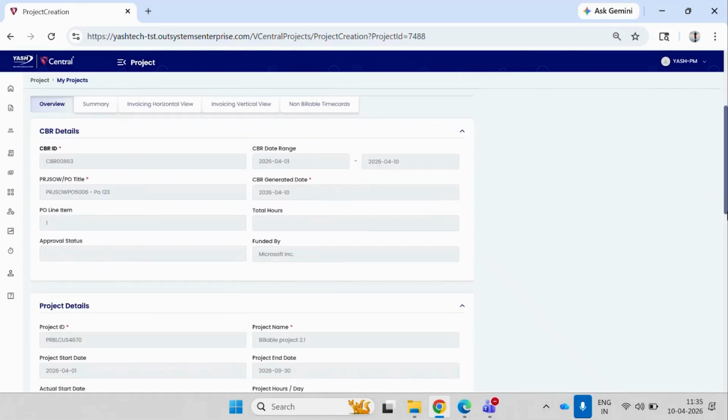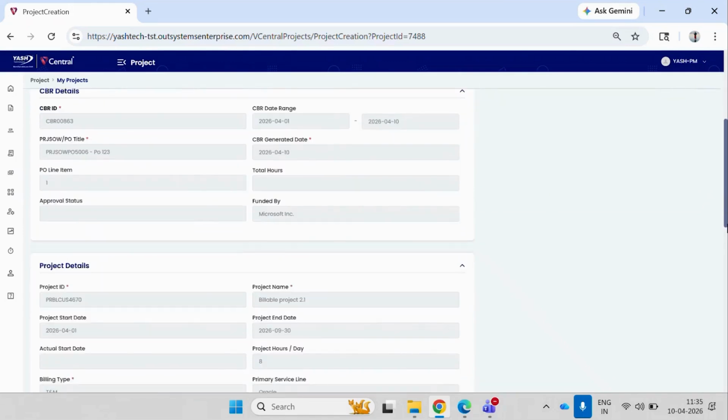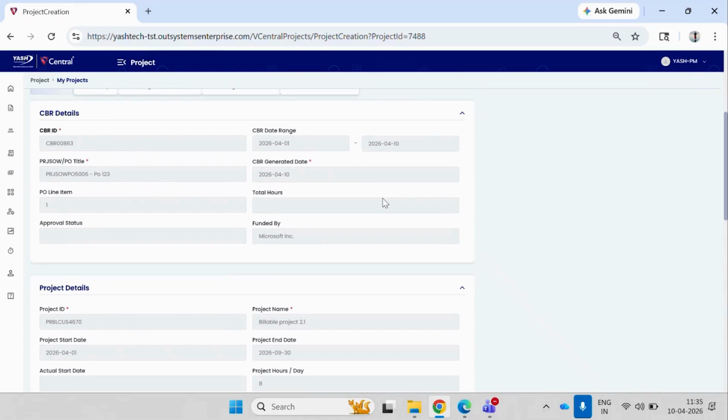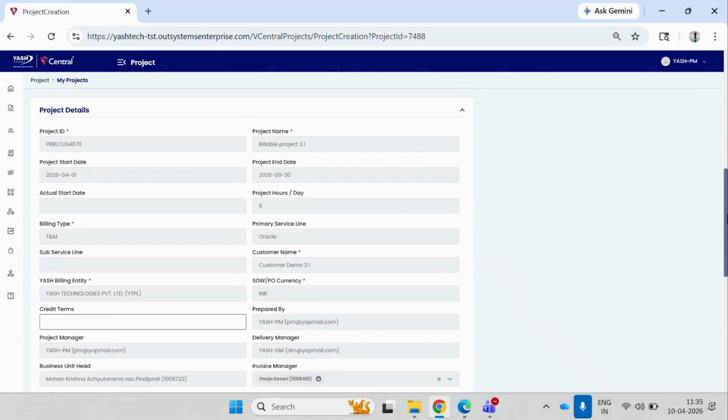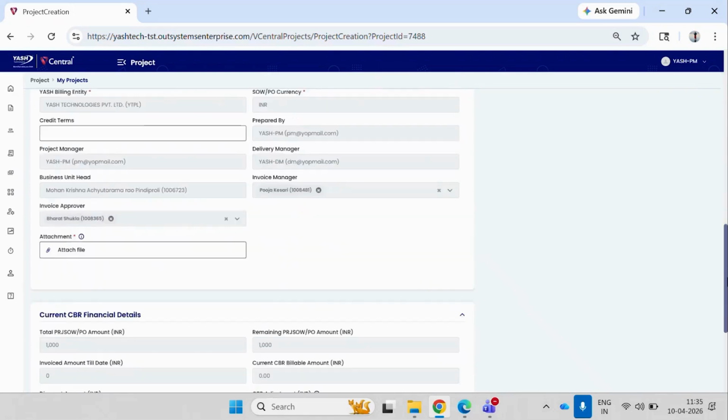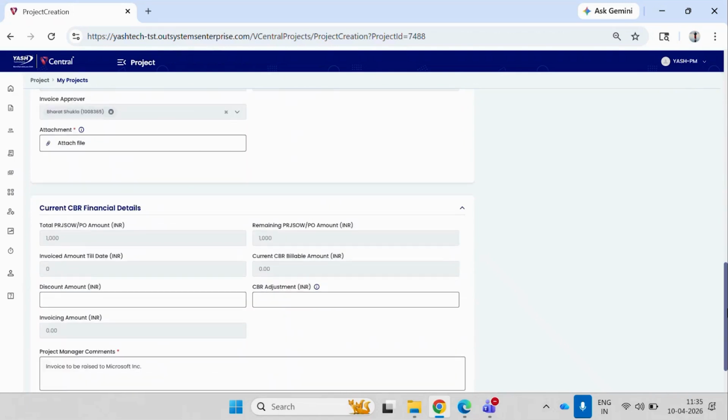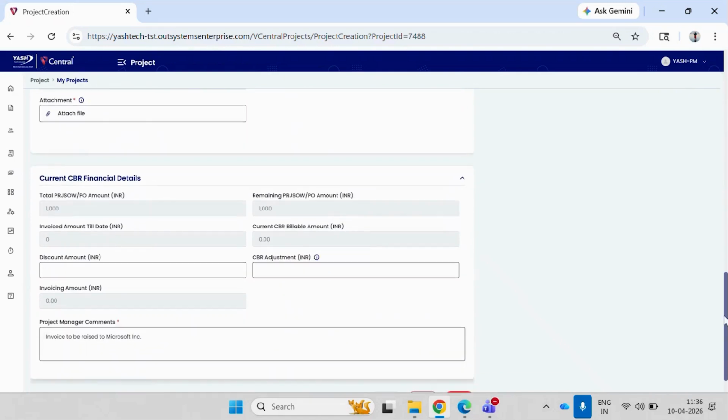The first tab is the overview tab, which has all the details. The first section is the CBR details, where the CBR ID and the PRJS or WPO ID are populated, and we can also view the CBR date range. The next section is the project details, where all the details of the project are fetched from the project details tab. The last section is current CBR financial details, where we have the total PRJS or WPO amount and the CBR billable amount.